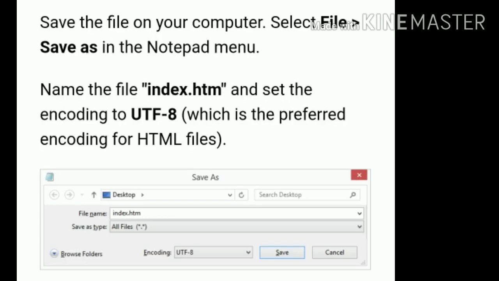Generally, you can write .htm or .html. The file extension is always .htm or .html. There is no difference; it is up to you. You can use either .htm or .html.